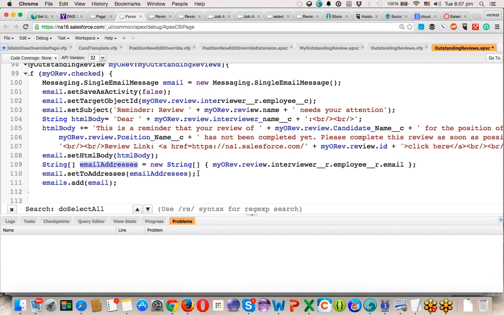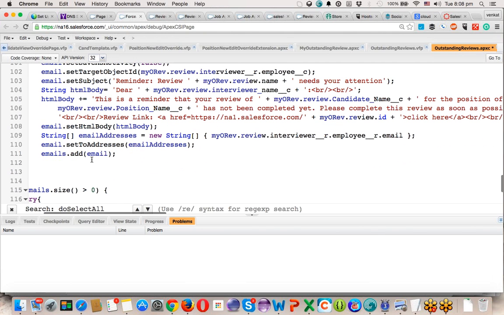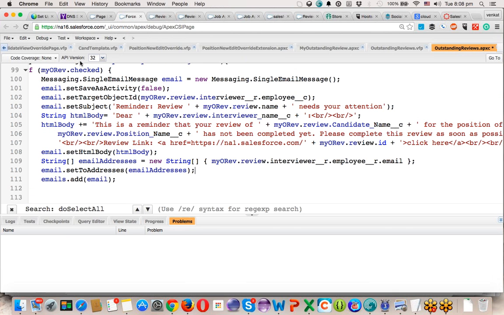I am sending the email addresses, setting them in set to addresses. That is the reason in my to addresses I am getting venkiworks at gmail.com, because I have modified the email address of Flash Stevenson so that I am getting the emails on behalf of Flash Stevenson. And finally, this is a method to add the single email you have created for a single checkbox you have checked on the screen, and I'm adding it to the list of emails.